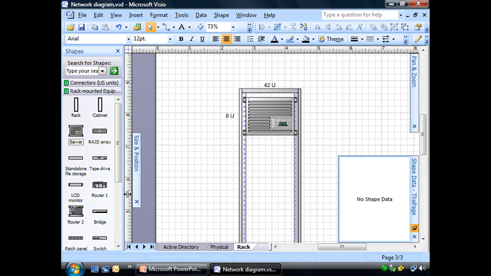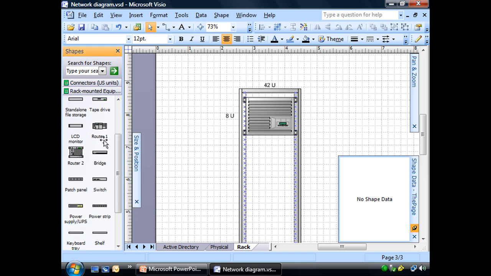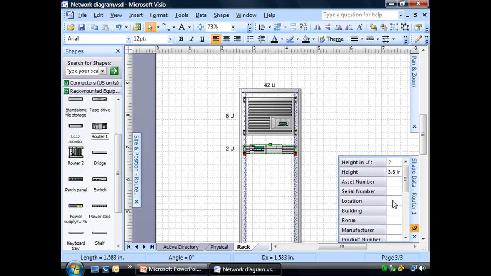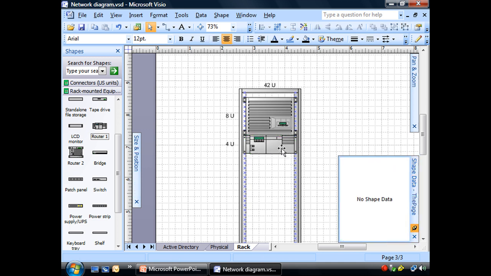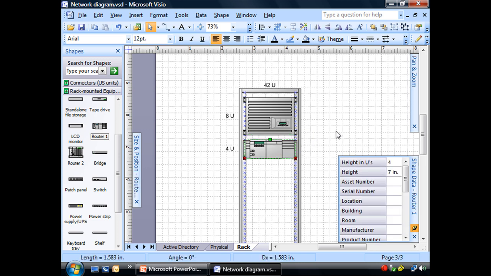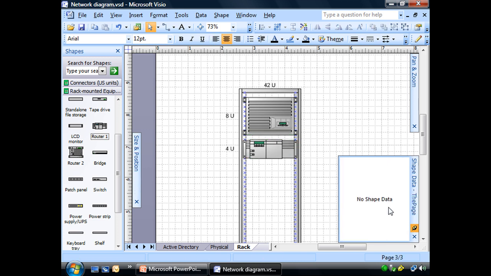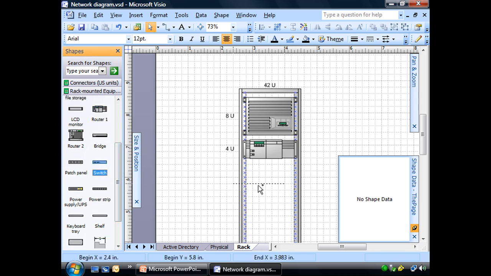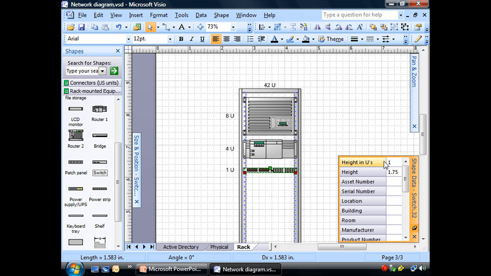Next thing I'm going to do is pull in our router. We have 2 routers. I'll take this one. Let's make the router a little bit bigger. Let's make it 4 units. I don't know about you, but I like to give a little space for air. Next, we'll go ahead, we'll grab the switch. And of course, we can't forget the patch panel.